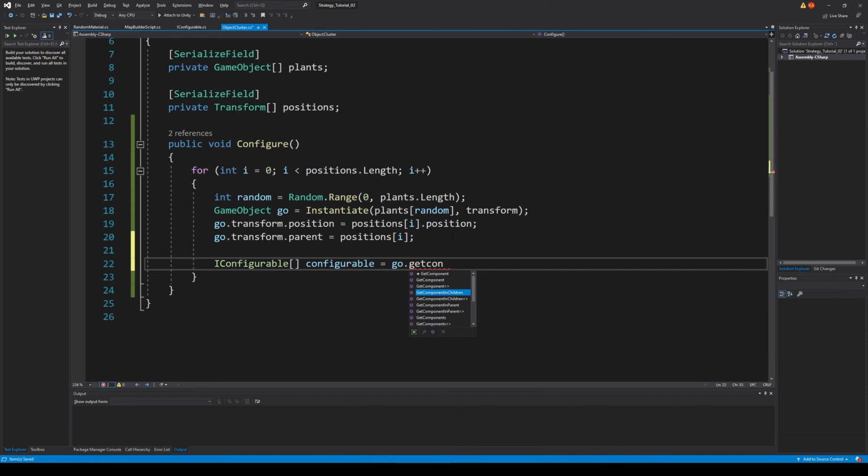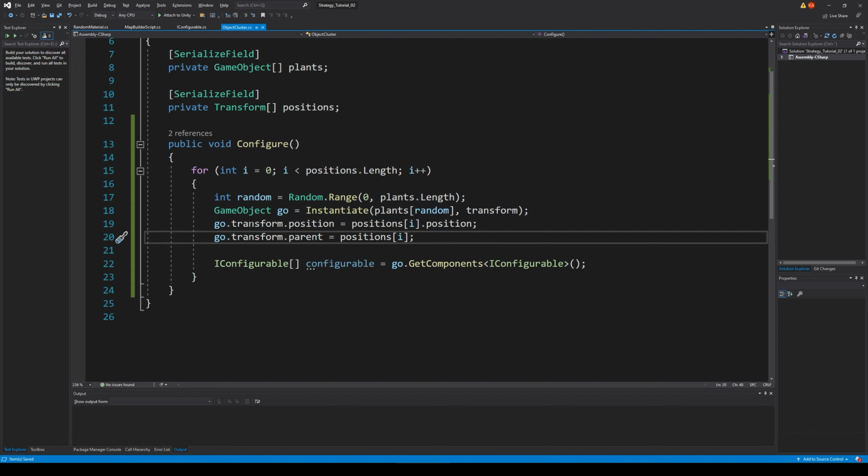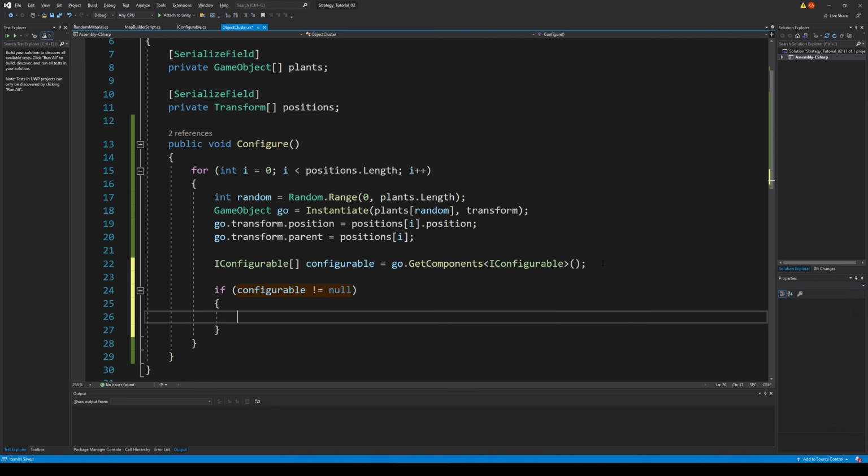Get components, with an S, IConfigurable. There we go. So we get all the IConfigurable components on the plant that just spawned. So this one that's called geo could be a flower, it could be a tree, it could be a straw of grass, right? So I'm going to get all the IConfigurable on that because it might also be able to rotate and such.